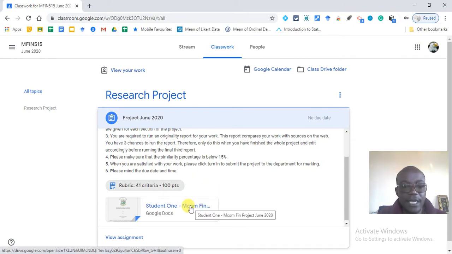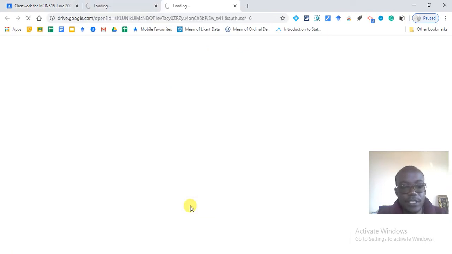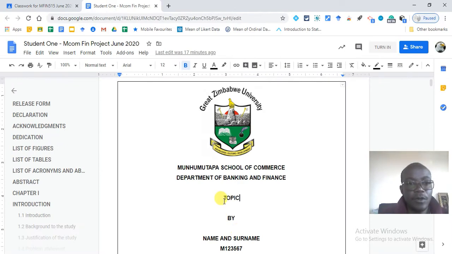You have to open the assignment. You click on the assignment and open it in new tab. Okay. So the document is opened in a new tab. So you start editing. Where it says topic, you simply come and type your topic here, right? You give us your topic following the font size which is already there, and also the format which is already there, right?